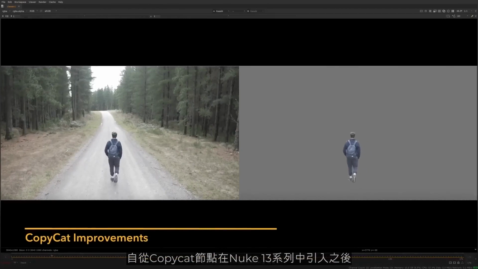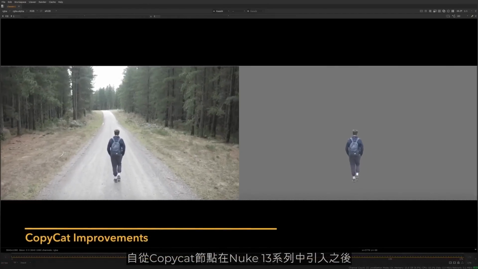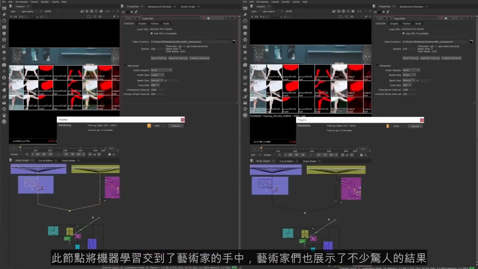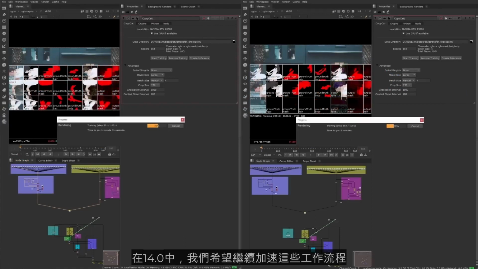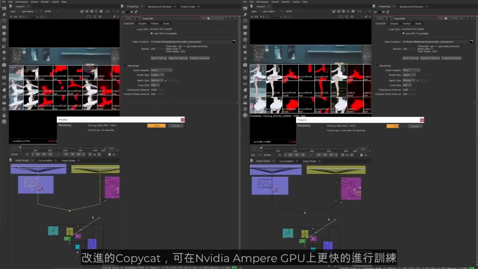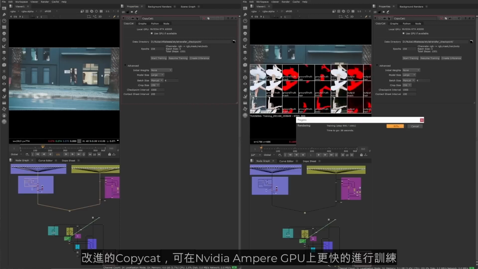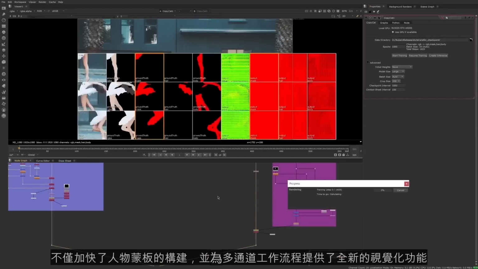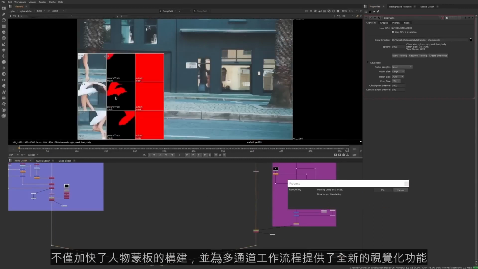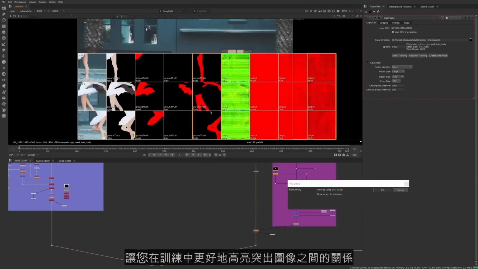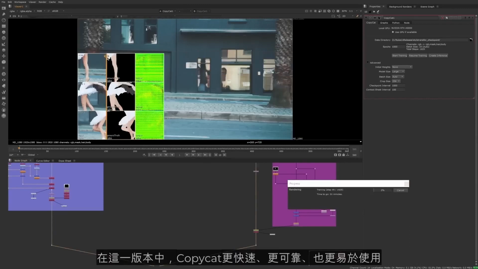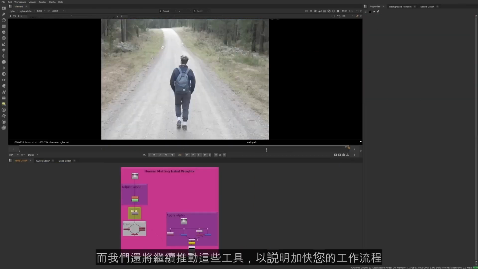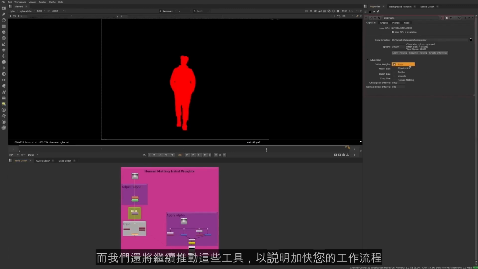The Copycat node was also introduced in the Nuke 13 series, and artists have been showcasing some amazing results with a node that puts machine learning in the hands of artists. For 14.0, we wanted to keep accelerating these workflows and have improved Copycat with faster training on NVIDIA Ampere GPUs, accelerated results when matting humans, and brand new visualization features for multi-channel workflows that allow you to better highlight the relationships between images during training. With this release, Copycat is faster, more reliable, and easier to use, and we will continue to push these tools to help accelerate your workflows.